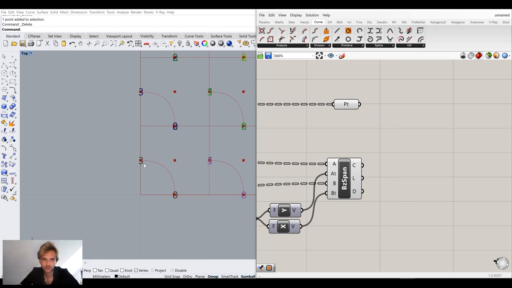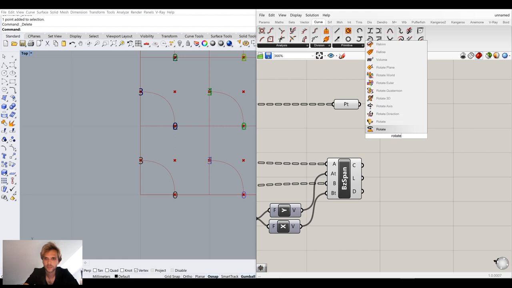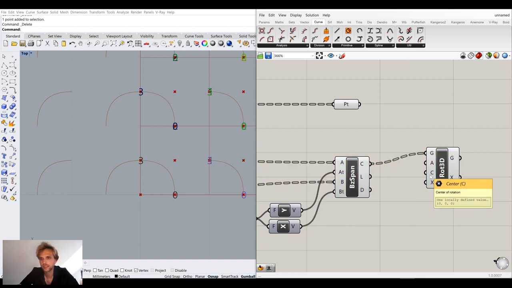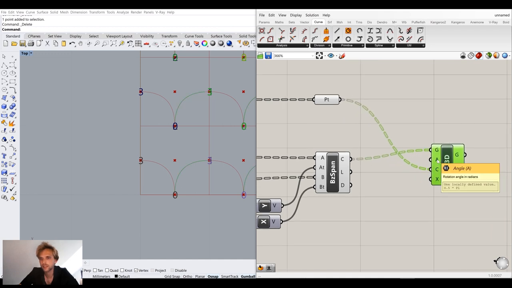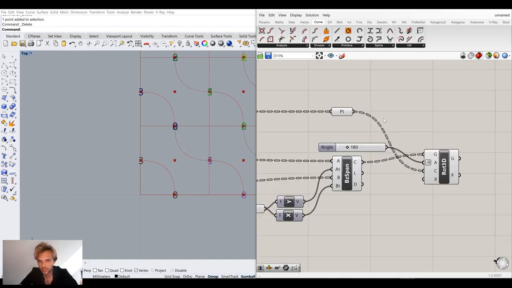And I will simply take all of these curves and rotate them 180 degrees around this center point, right? These center points. So I'll use rotate 3D. Rotate, that's the wrong one. Try again. Rotate 3D. Like that. And then we have the resulting Bezier span, yes, that is the curve that is going to be rotated, and the center of rotation is going to be the points here, and the angle is in radians, and we do not use radians because we are not a bunch of nerds, right? So we right-click on the A input and choose degrees instead, and now we can use actual human numbers, so 180. Just like that, connect them here, voila, and we have it going.